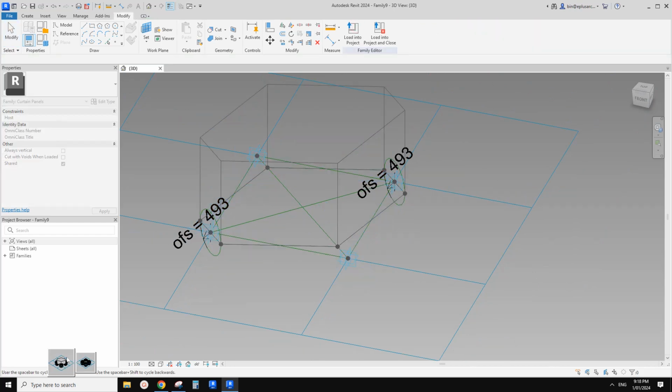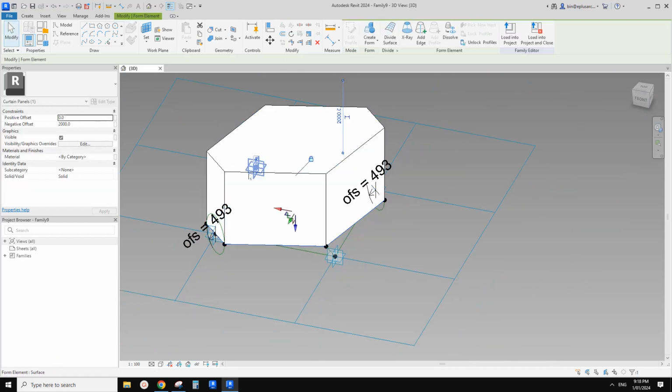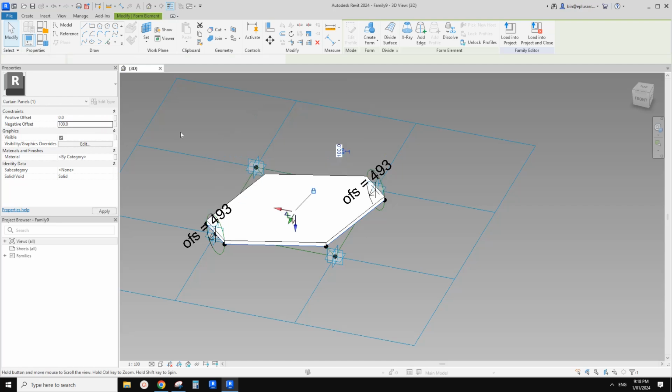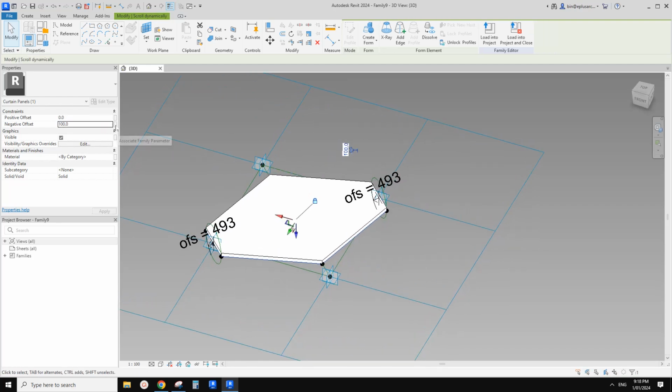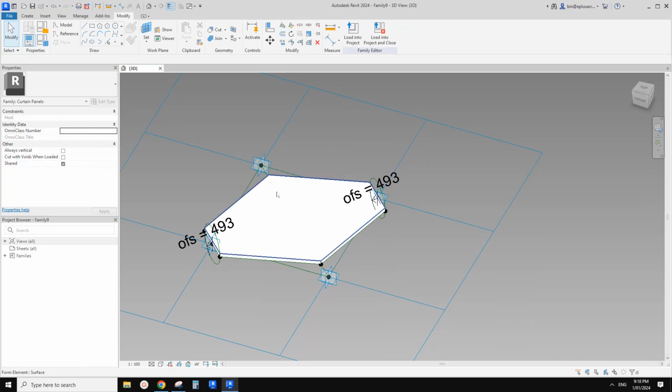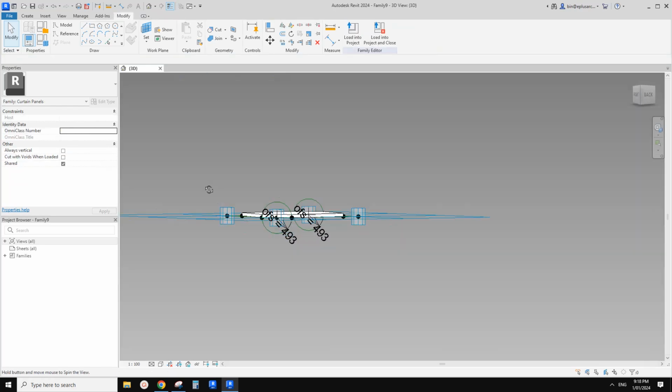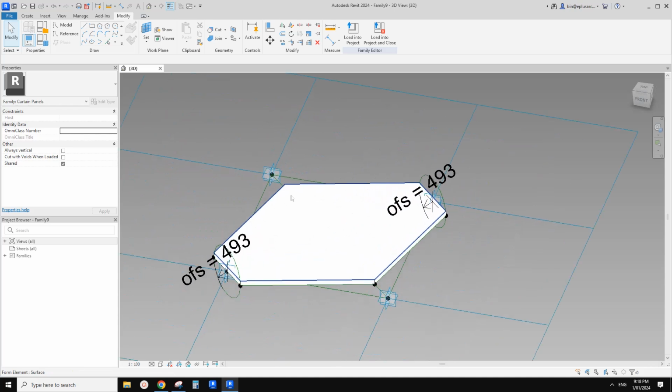So pick the one on the left if you want some thickness to it. So we can always change this thickness, or you can just create a parameter to control the thickness if you wanted to. And this is it. So now let's have a test.